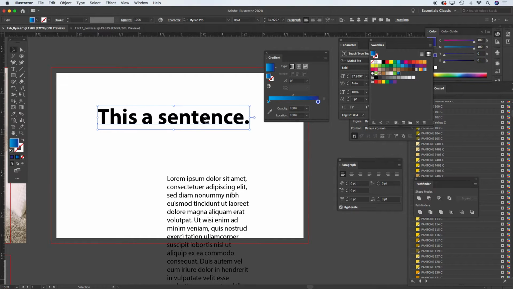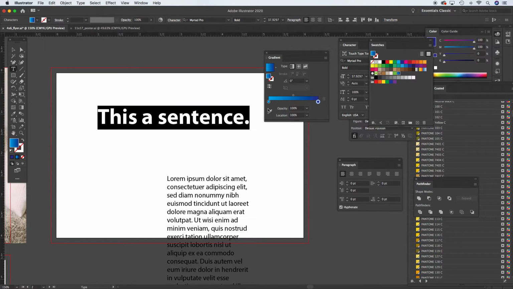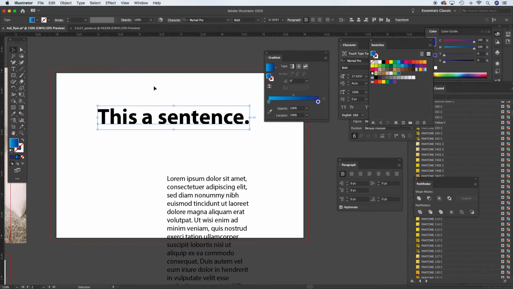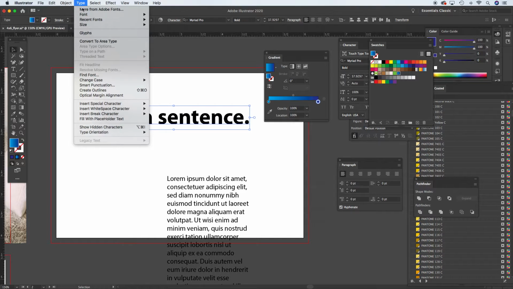So if I apply that gradient to the fill of this type, this is what happens. Nothing. It doesn't work because it's live type. Live type can't adopt a gradient as a fill. So what I need to do when I get this set the way I want it, I have to convert it to paths, or what we call convert to outlines. So I select it, and not select it like this. I don't highlight it. With my main cursor, I select it, and I go to type and create outlines, or Command-Shift-O.